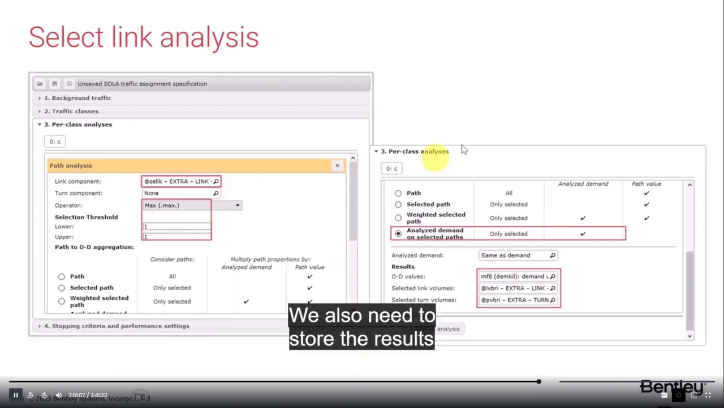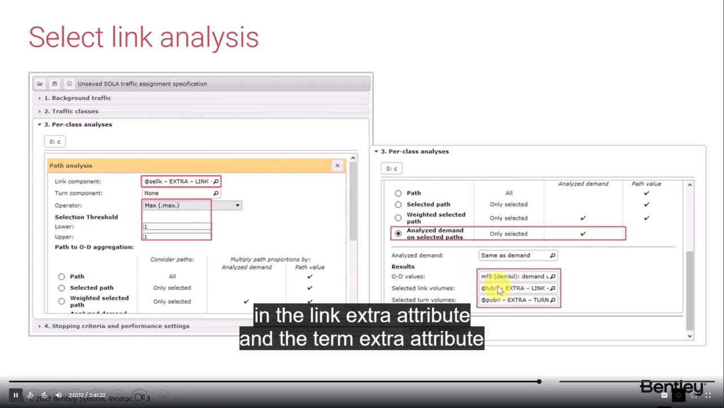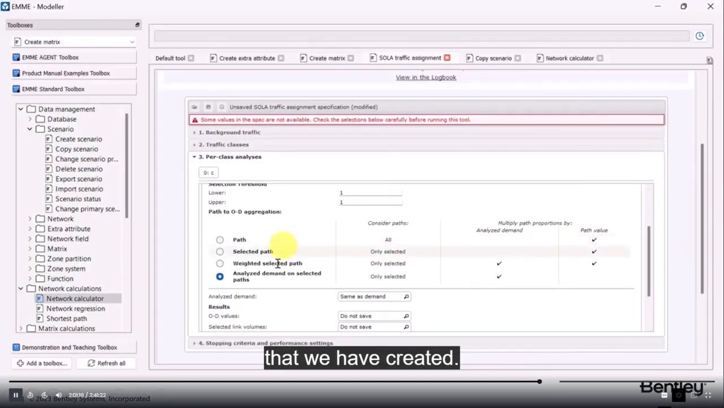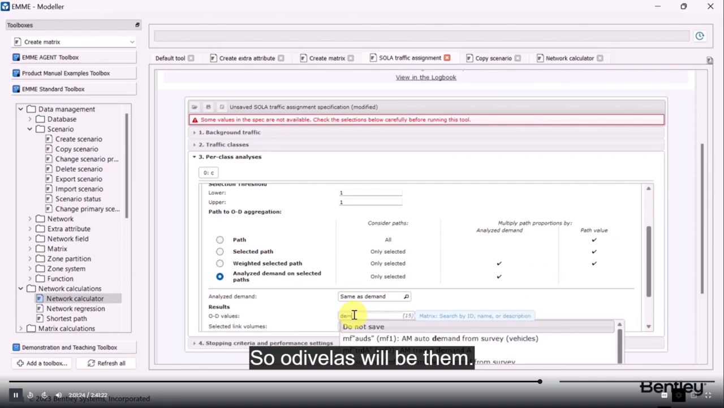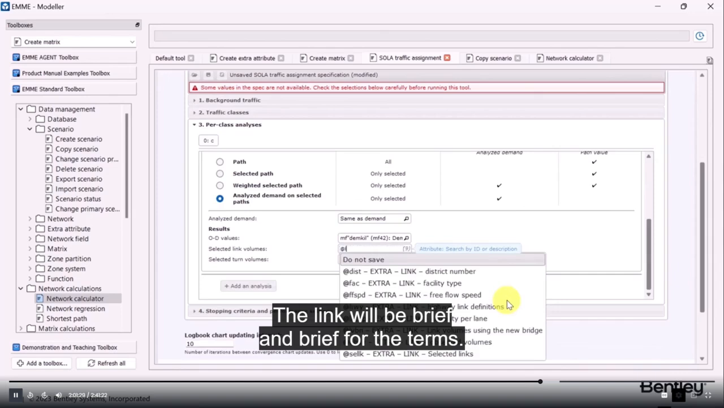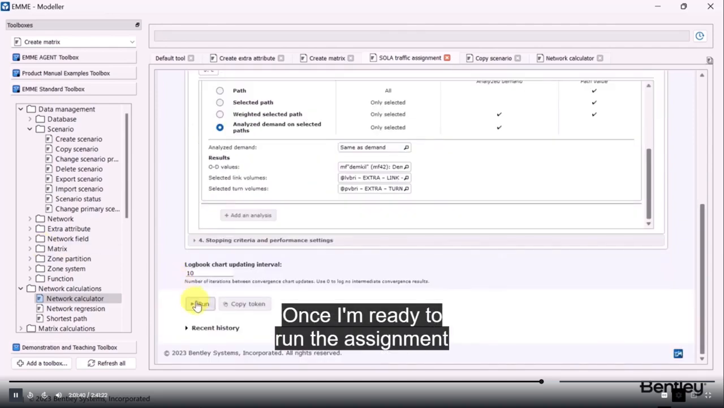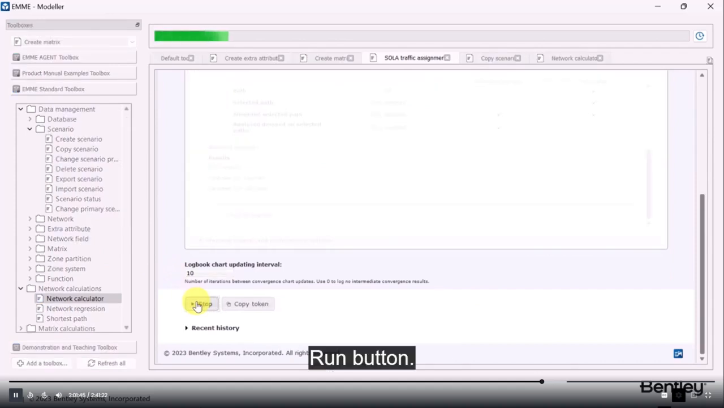We also need to store the results of the analysis in the matrix that we have created, EMME, in the link extra attribute and the return extra attribute that we have created. So OD values will be dem kill. Link will be LVBRI and PVBRI for the terms. Once I'm ready to run the assignment with the new analysis, I can click on the run button.